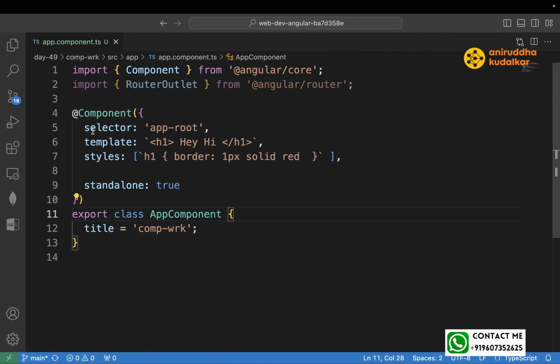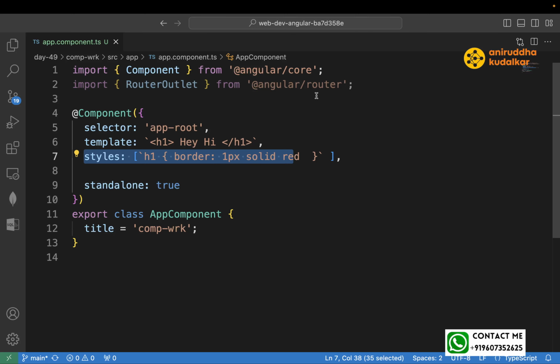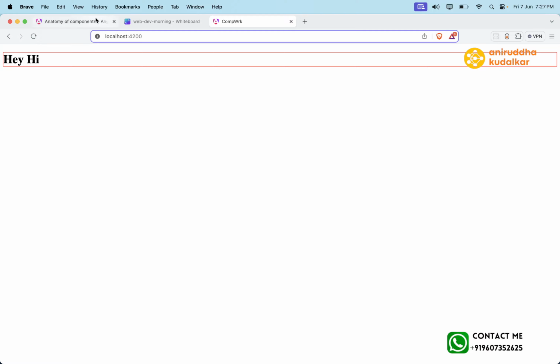So this is the CSS selector. You have app root, here is the template and the styles. Technically, you don't need anything else. But not every time you have only this much markup, and not every time are you going to have only one style. You would be having much lengthier styles. So at that time, it is not feasible to write it in one file only.